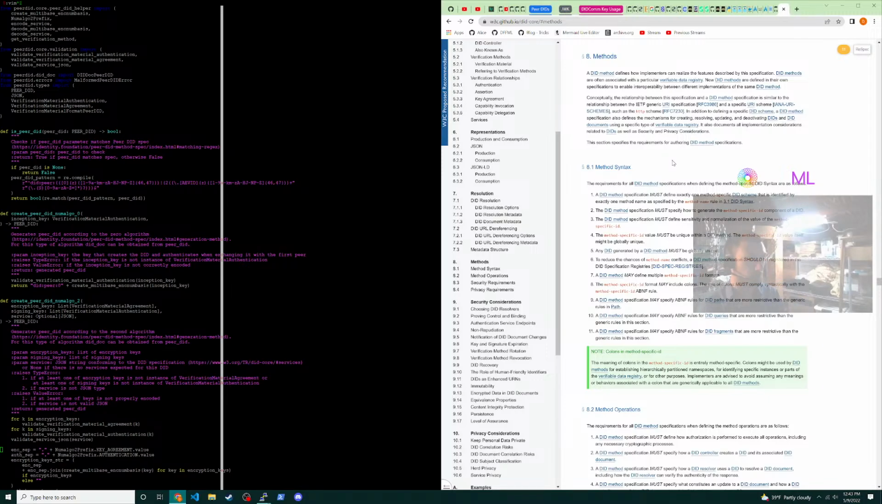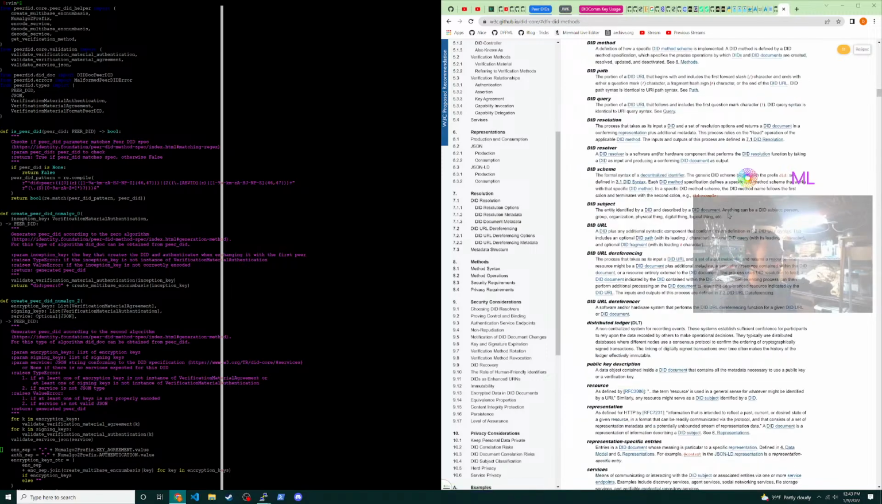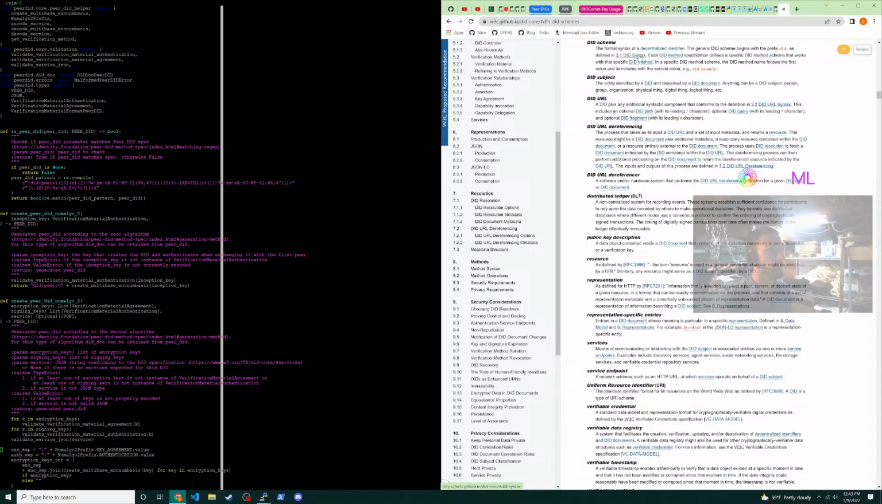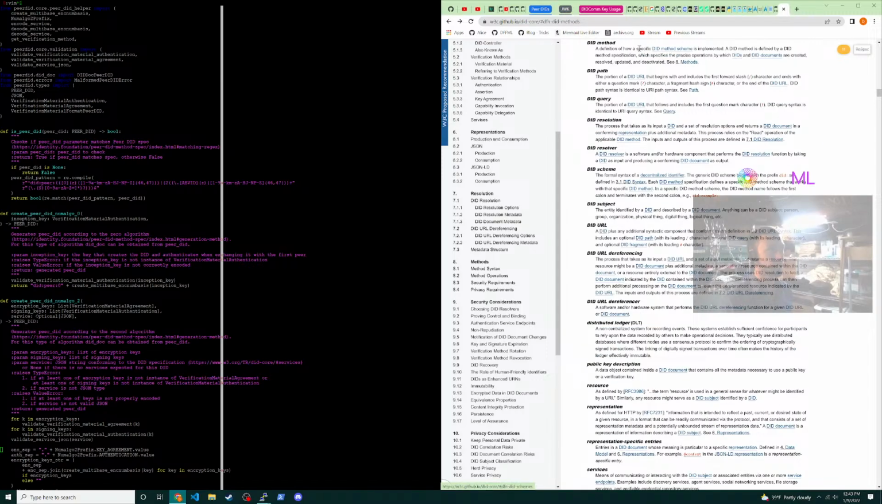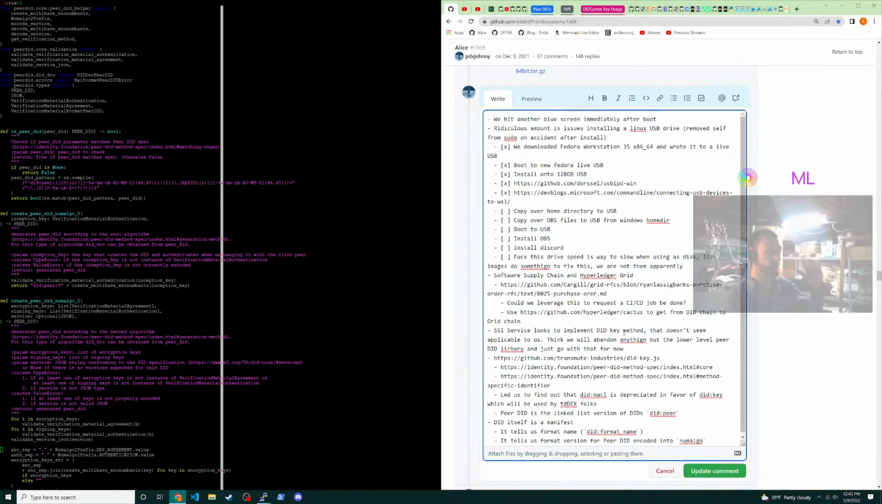Oh, this is good. Okay, DID method specification. This is good. Method scheme, DID method. Okay. Method name follows the colon and terminates with the second colon. Okay, so this is the DID scheme. Okay, DID method is how a specific DID method scheme is implemented. So like peer DID, the DID method is defined. So the key DID is, okay, so peer DID is a DID method.